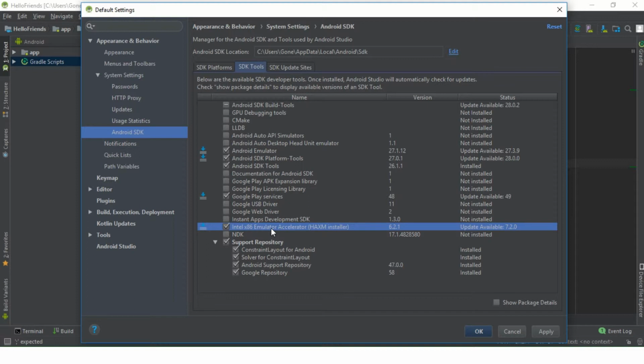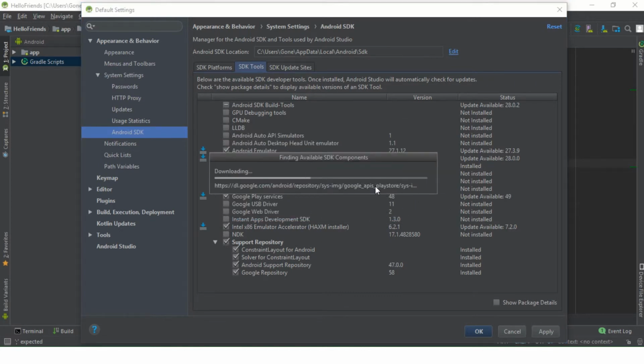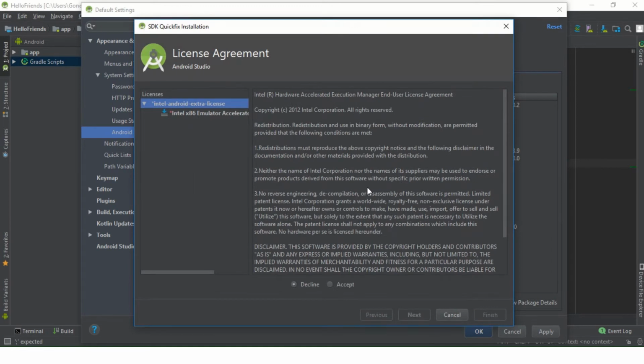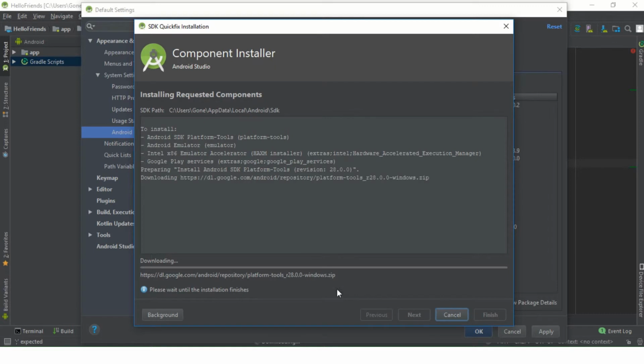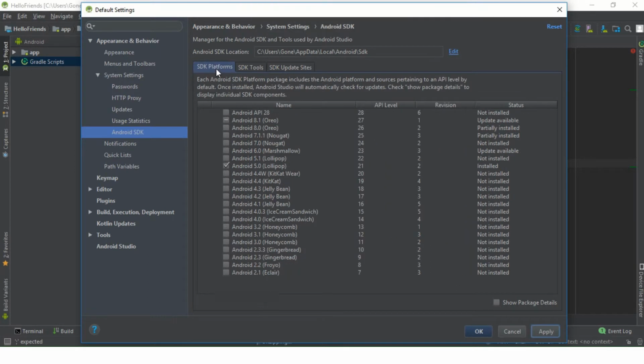All the users who own a PC with an Intel processor must download it. It is very helpful. So just click apply and click OK. It will take some time because it is downloading. Then you have to accept it, then click on next. It will take time to download. I'm just keeping it in the background, and we will show you the rest of the things also. So it is downloading.